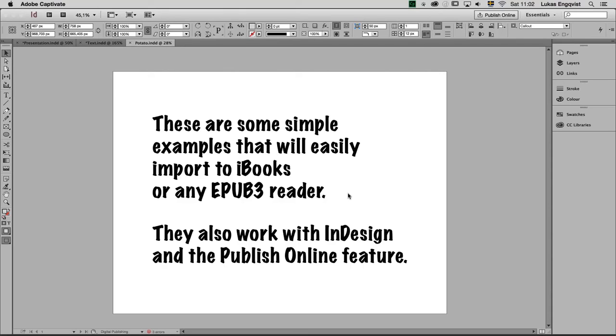Welcome back to the fifth and final lecture in the series. This lecture will be a bit different. I will pick apart some simple examples that I have made for iBooks or any EPUB 3 reader, so I'm not dependent on the publisher online.